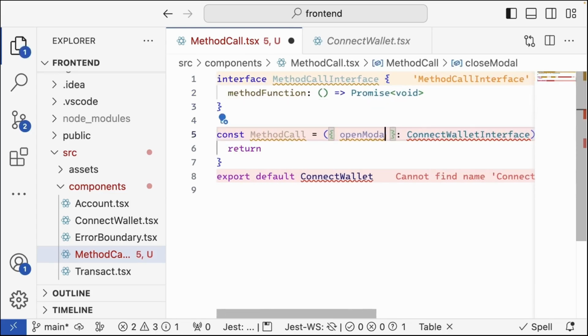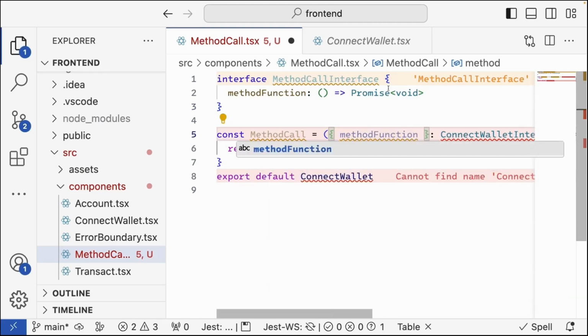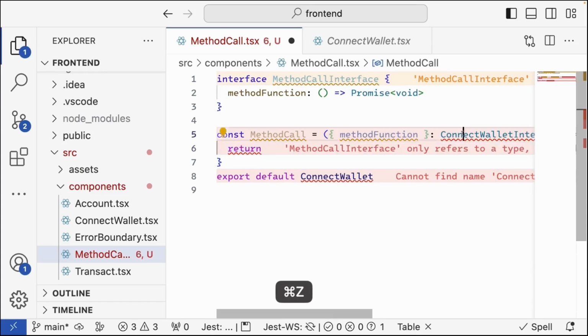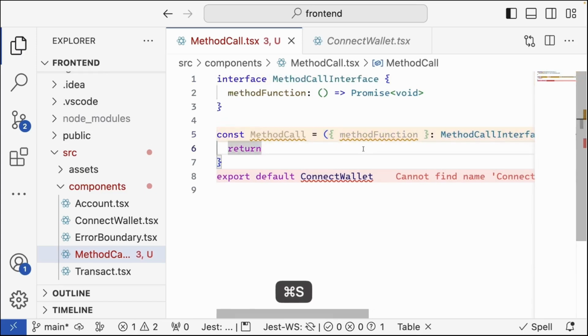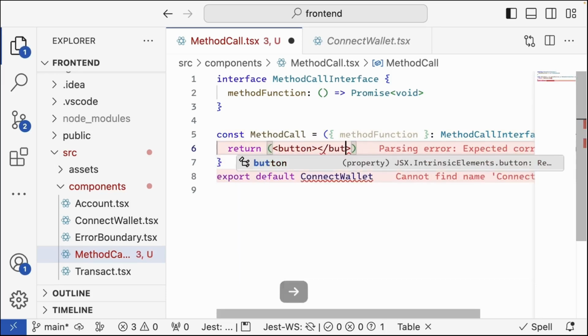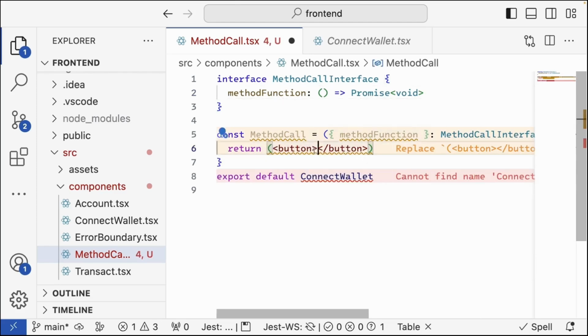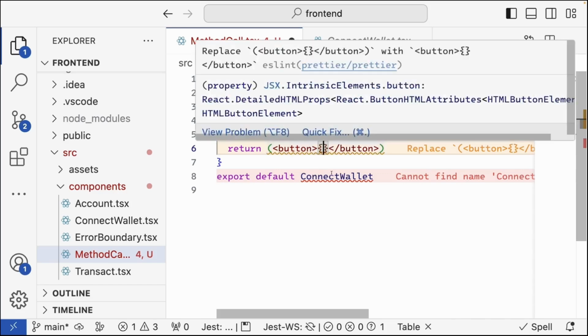So then in my method call, I have method function. And what we're going to return is a button. So I'm going to create a button here. And what we're going to do is put the loading text, or excuse me, put the text to be some text we pass in.